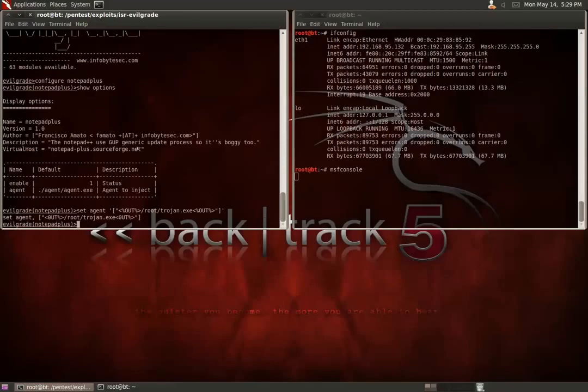So what we need to take is this virtual host, notepadplus.sourceforge.net.